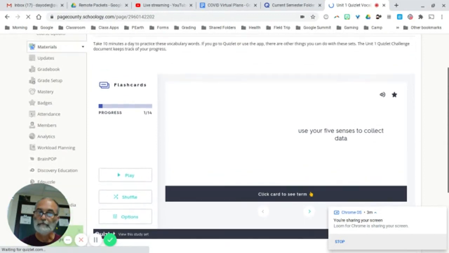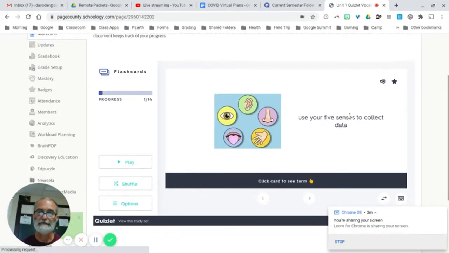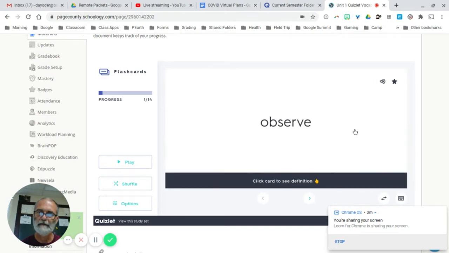So it should load right here on this page. I can actually go right through the card. So use your 5 senses to collect data. Oh, that's observe. So I don't know these words yet. So I read the definition. I take just a second to see if I might be able to guess what it is. And then I go ahead and I click on the card to turn it.